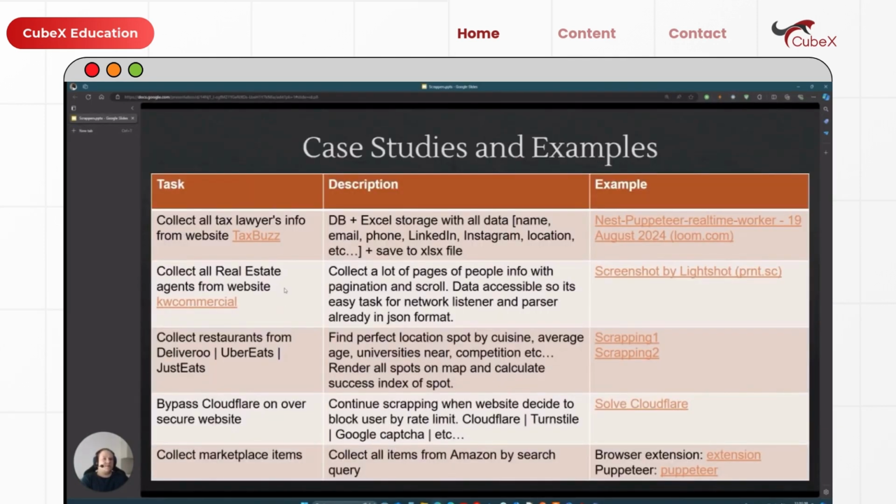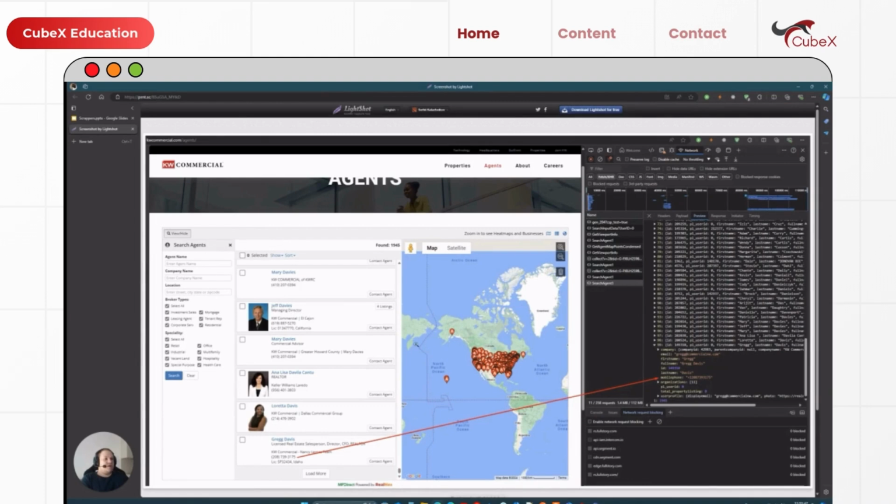Second example, collecting real estate agents from this website. In this example, all data is already structured in JSON format, so I just listen to the network and collect all this data. All I need is to create a Puppeteer script to click this load more button and just listen for new network requests with new data.